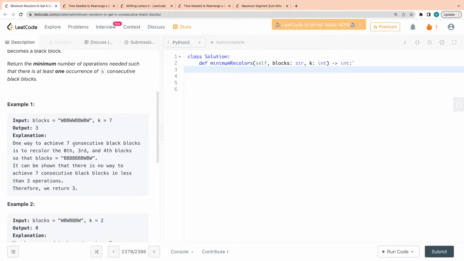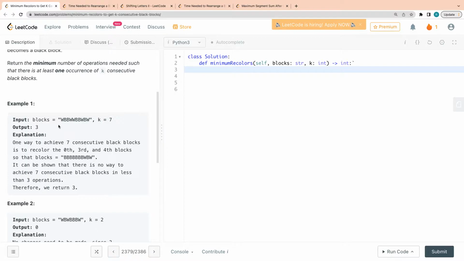So what we have to do is find the consecutive blocks. Another way to put it is that we have to get a window of size k, and in that window, find the minimum number of whites that can be converted such that the whole window becomes black. That's what it is asking.